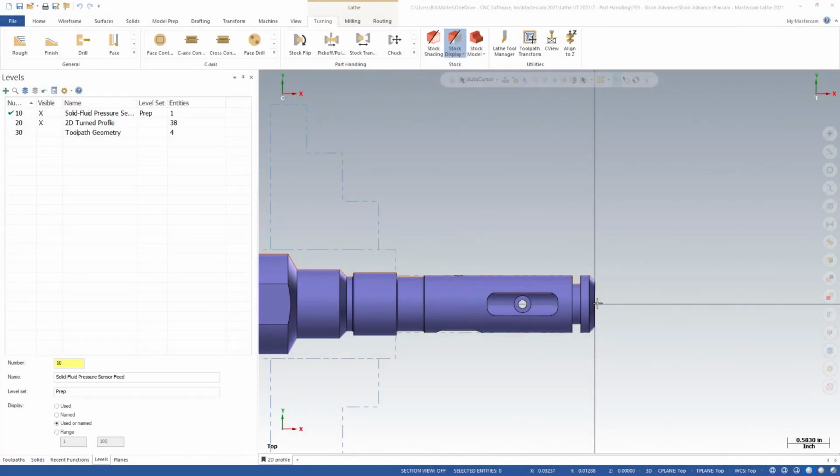In this lesson, we will be creating a stock advance operation. I have staged the part to process the part in two segments. I have completed the operations for the first segment, and we are ready to create the stock advance. So in the part handling ops, I will select the stock advance operation.